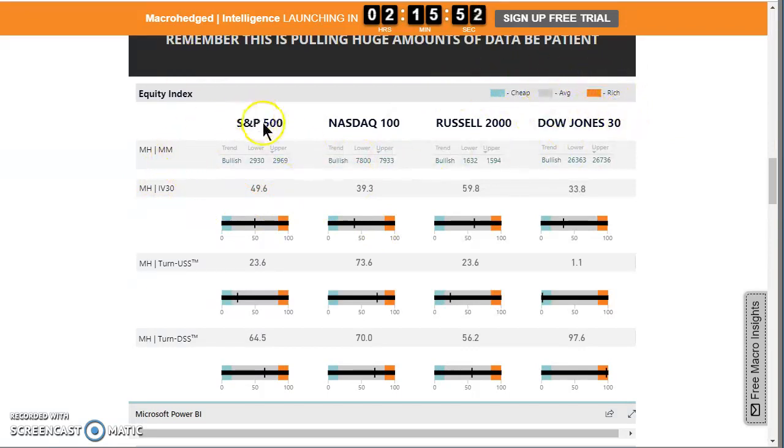We'll start off with the S&P here. So you see here, trend, bullish. This will either be bullish, neutral, or bearish. The upper and lower ranges are a proprietary range that I created, and it's based on volatility.